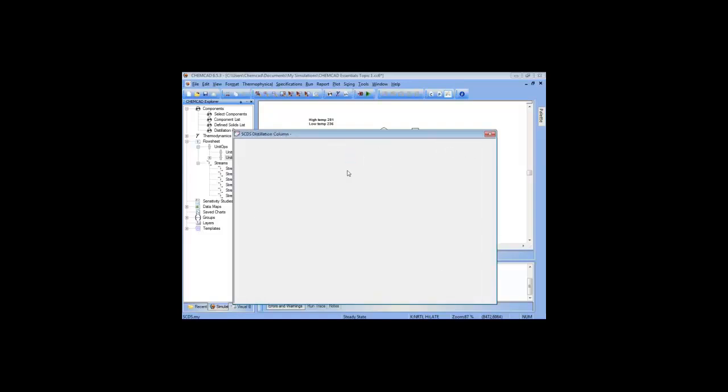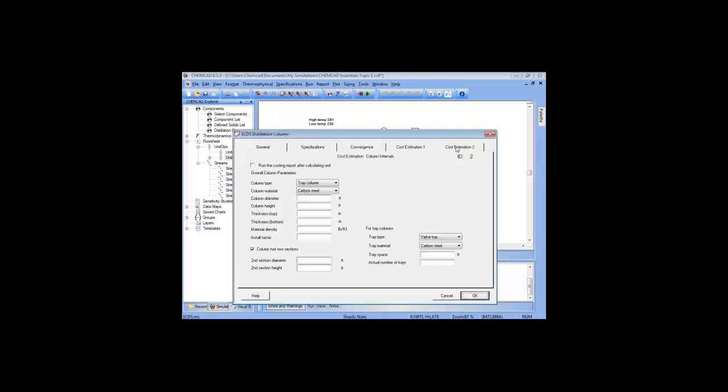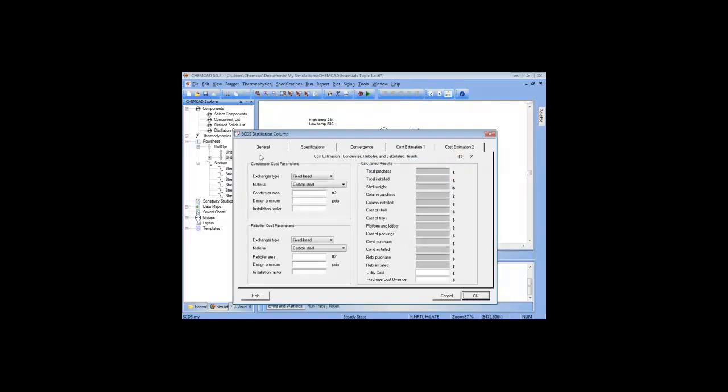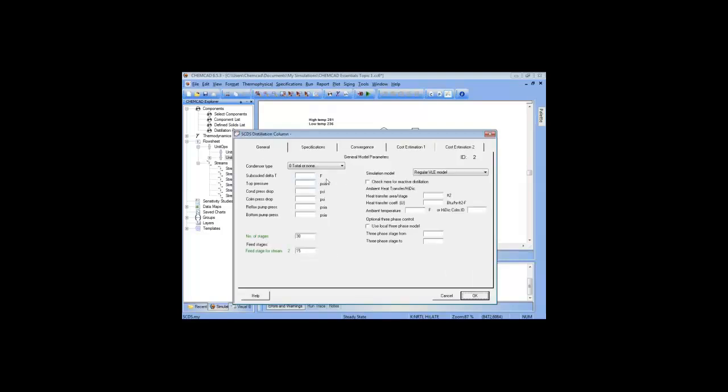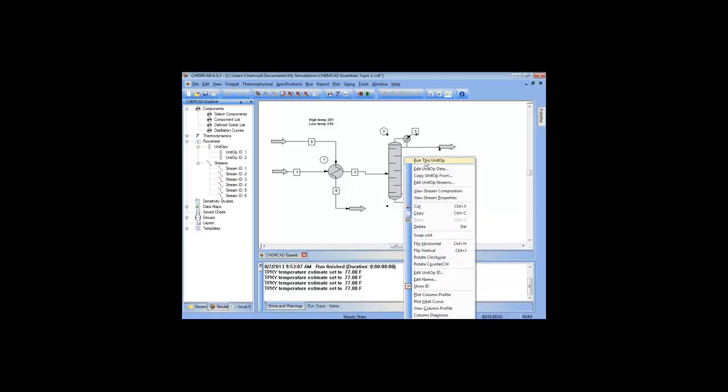The convergence page goes over some of the information on getting it to converge. They're not always easy to converge. Anything grayed out here is the calculated results we can see. And we can also do some cost estimation. We're not going to cover that in the CHEMCAD Essentials course, but just know that that's also possible, with additional screens that you could look at. We click OK, and we right-click, run this unit op.